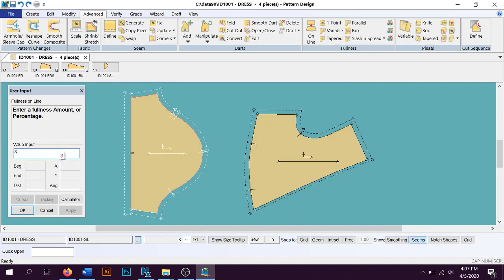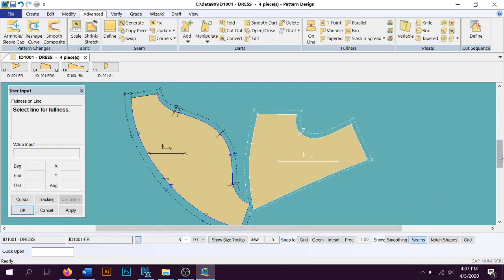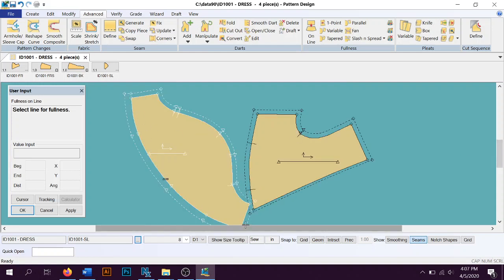I'm going to add in 8 inches. So 8 inches is a lot. That's almost doubling the width of the bicep of the sleeve. So that's quite a bit of fullness in your sleeve. So I'm going to go ahead, hit 8, and you can kind of see how much that changed our pattern piece. See how wide and big it is here.